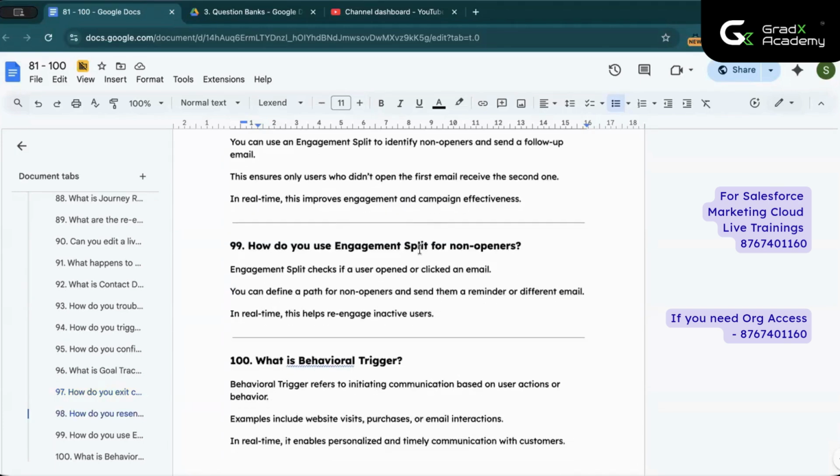Question number 99 is about how do you use engagement split for non-openers. The engagement split checks if the user opened or clicked the email. You can define a path for the non-openers and send them a reminder or a different email. In real time, this helps re-engage inactive users.